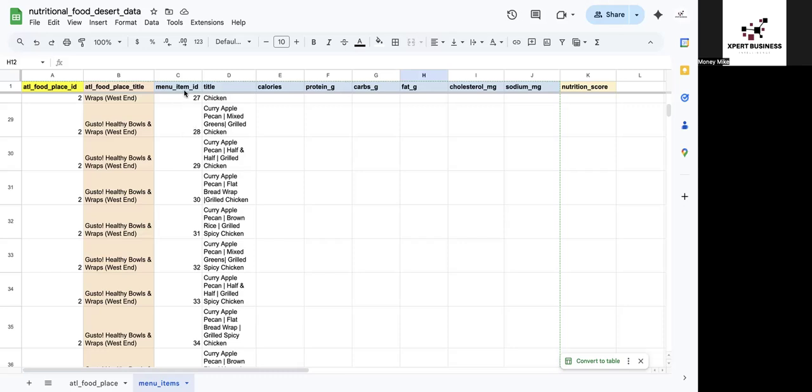All right, so we have a menu item. Now for this table, this is going to be our primary key. We have the title of the food item, and then we have the important information about the nutrition. We have the total calories, the protein in grams, the carbs in grams, the fat in grams, the cholesterol in milligrams, the sodium in milligrams, and then this nutrition score. In the future, we'll have some function that's going to take this information as inputs and calculate the nutrition score, and then I'll have Jamal fill this in later.